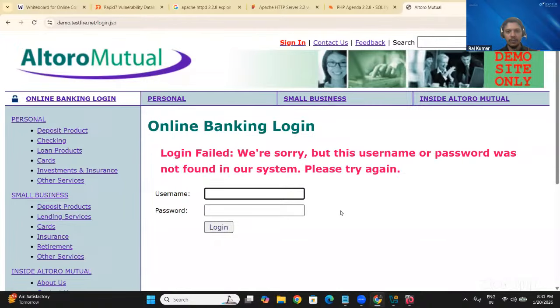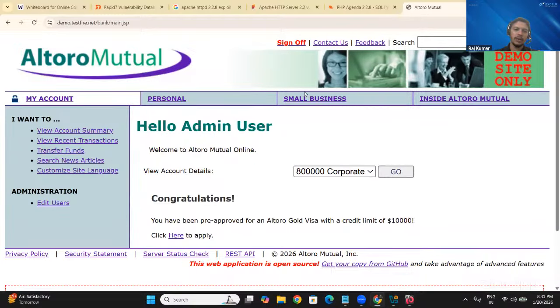Now admin, apostrophe, hyphen. I'm giving some random password here. It's not the correct password for this user. I'm giving some random password and hitting login. See, I can log in to this application.